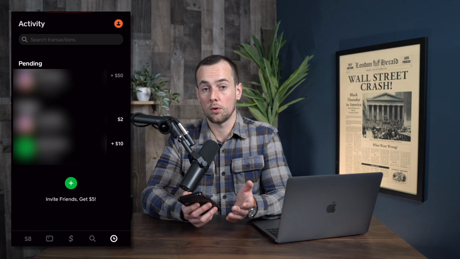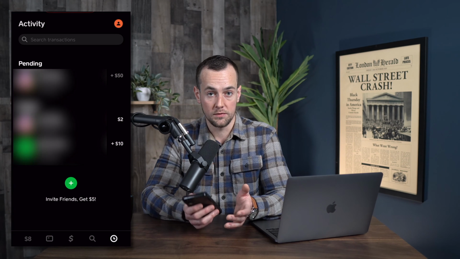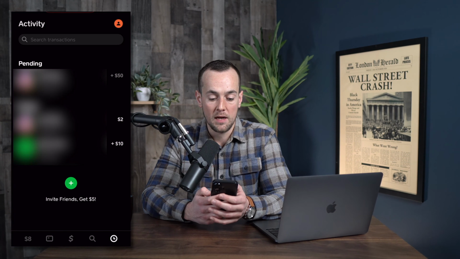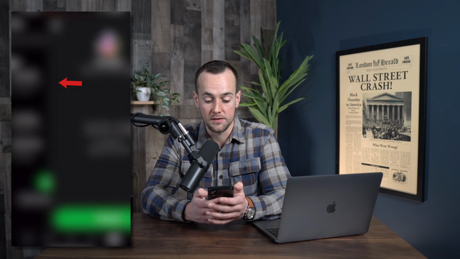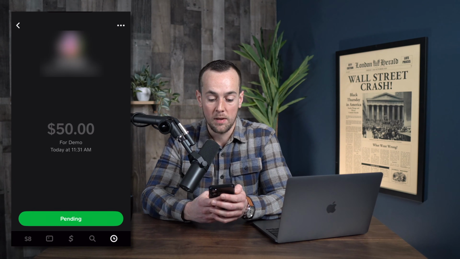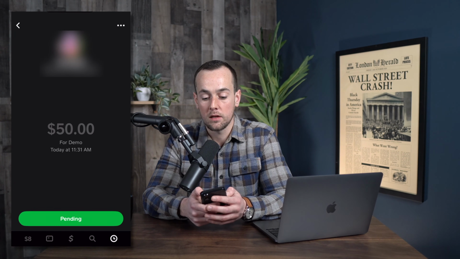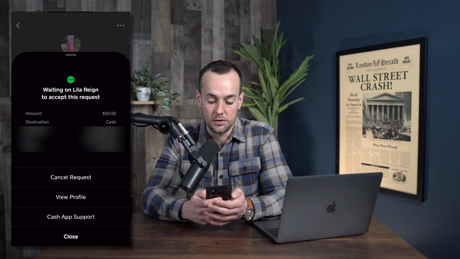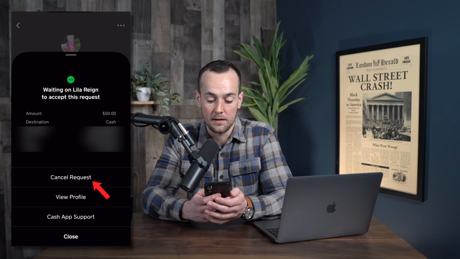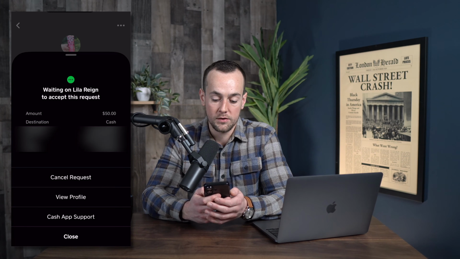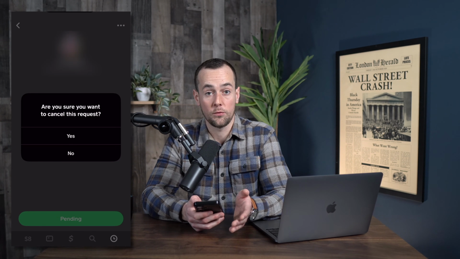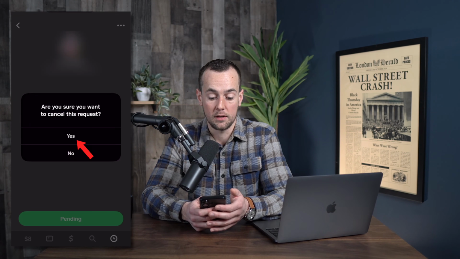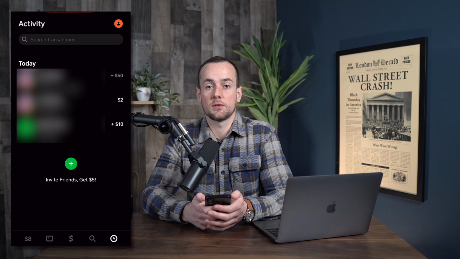But let's say, for example, you want to cancel a request that you've sent. You would click under the pending section and click on the actual transaction. And where it shows you as pending here at the bottom, you would then click in the top right, the three dots, and it shows you the details about the transaction. At this point, you can click on cancel request if you want to, and it's going to prompt you to confirm whether or not you want to do this. We're going to click on yes, and just like that, we have canceled out that request.